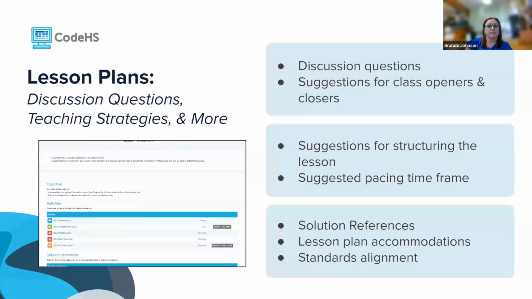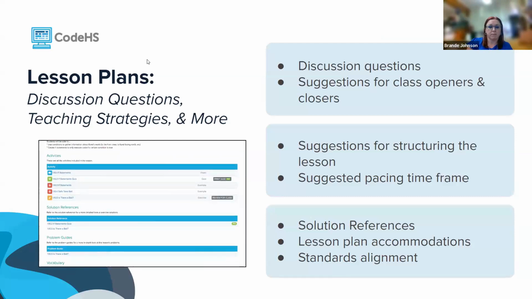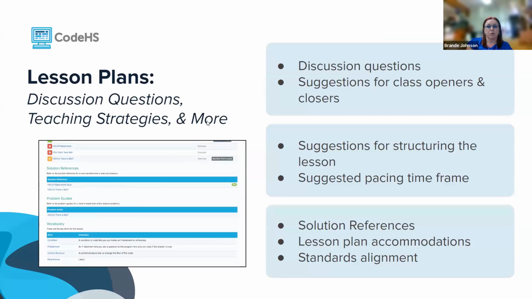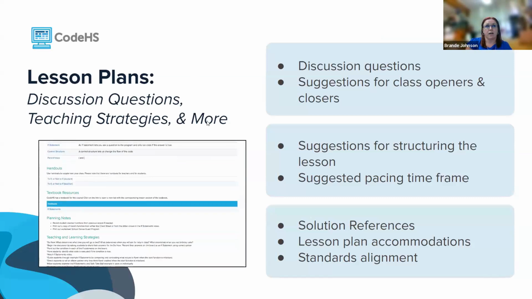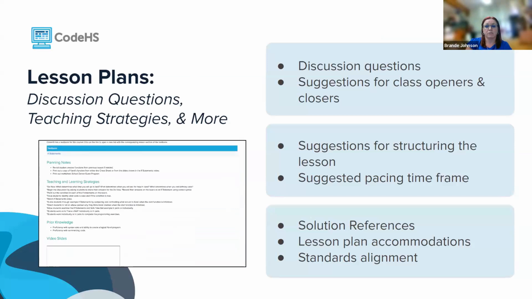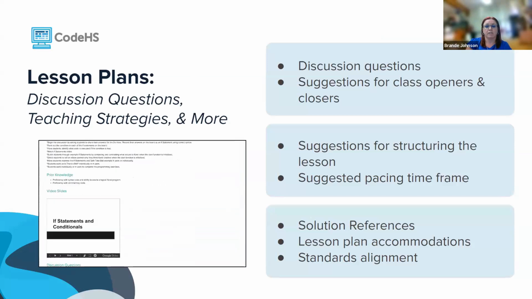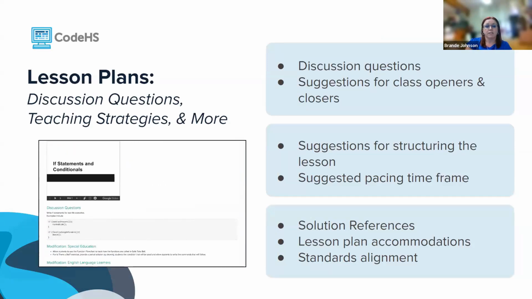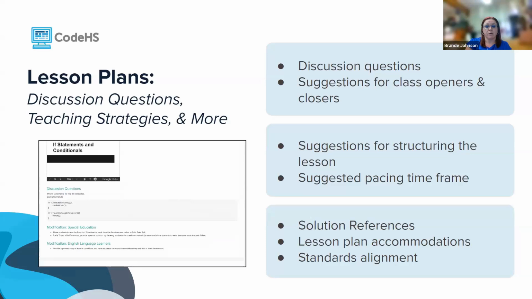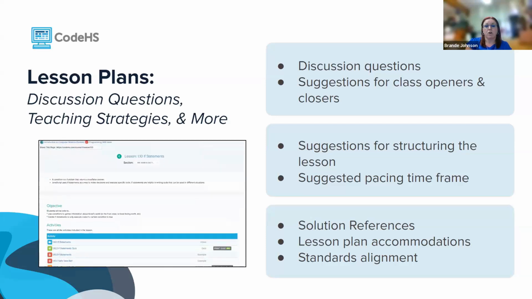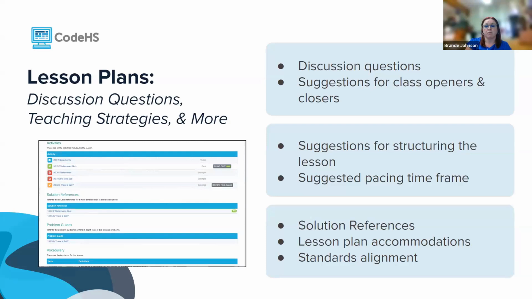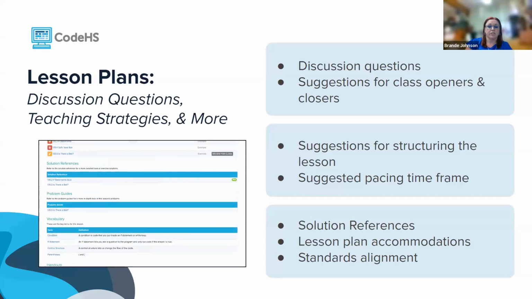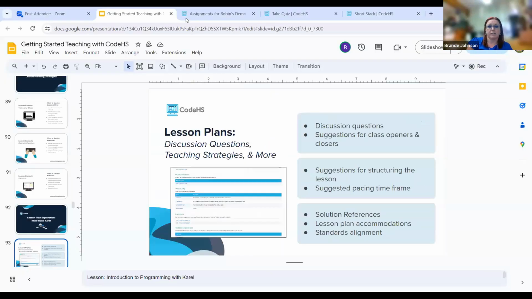It helps pace it because it gives you how long you should spend on things, which is really great. There's also solution references in case you're stuck and you're not sure why a student's code isn't working. You can actually see the solution. It also has accommodations in case you have English language learners or students with IEPs or 504s. It can help you with the accommodations. And then each of the lessons also has the standards alignment.